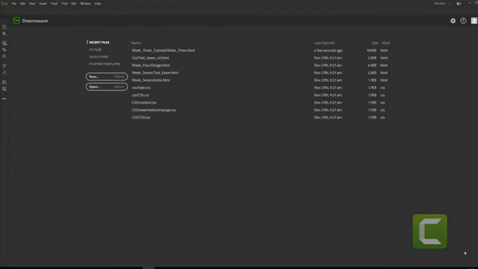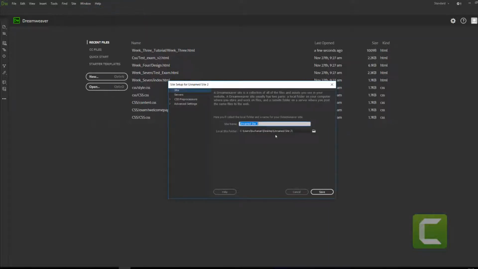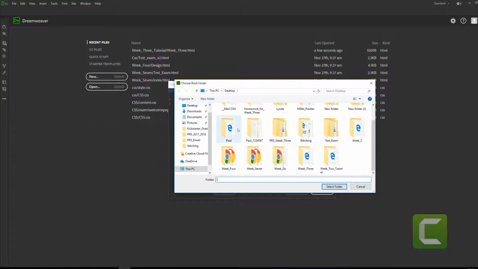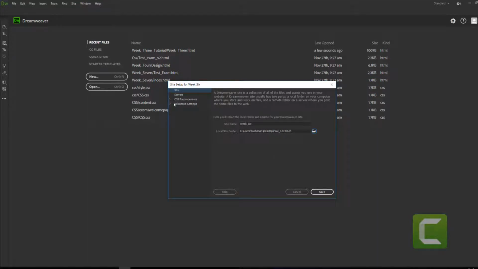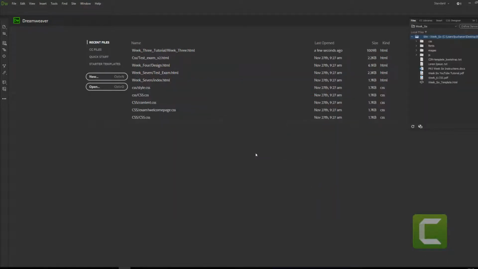So if we now open up Dreamweaver, we'll probably see this screen in front of us, which shows the previous files that we may or may not be working on. Just to make sure we're all on the same page, we'll go to Site, New Site, and we'll call it Week 6. We will look for a local site folder, which will be on the desktop, and it's the folder that says Paul 1, 2, 3, 4, 5. Select that one there. Again, advanced settings, look for our default images, select, and then we just click save.